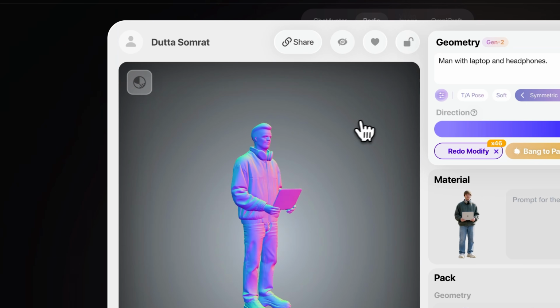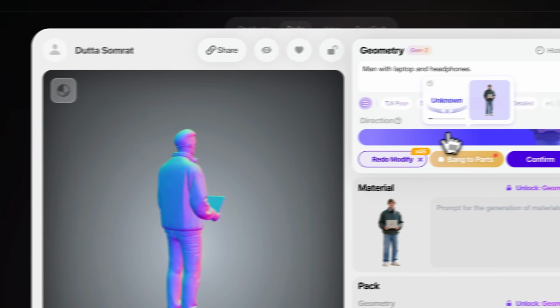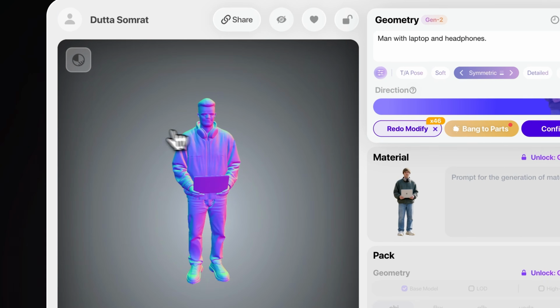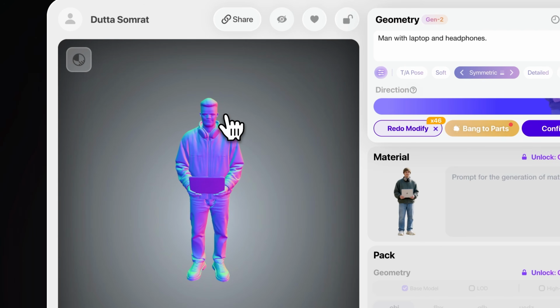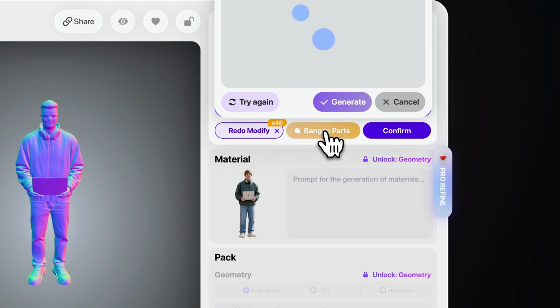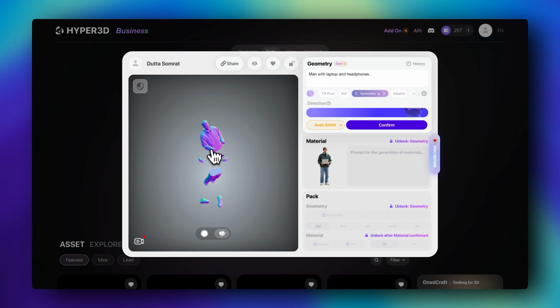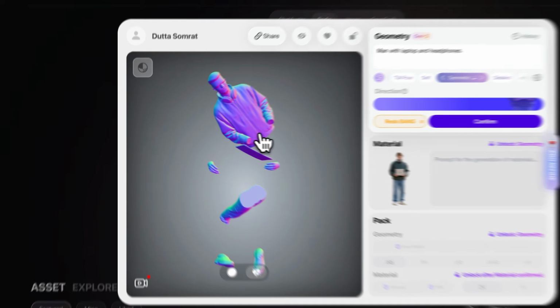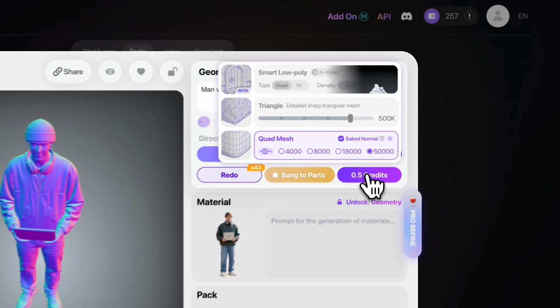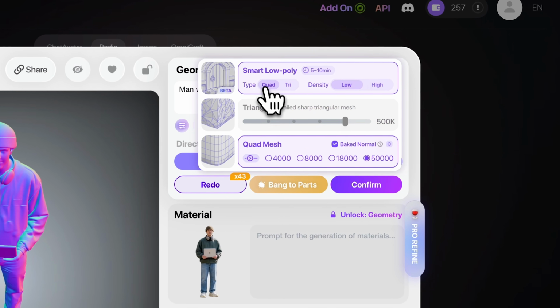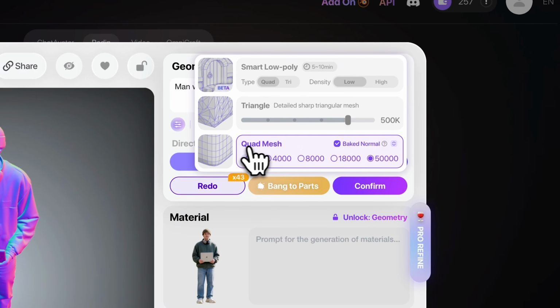Now here's a feature that is super useful if you're planning to rig this character or work it in Blender or any other 3D tool. It's called bangs to part. Once I hit it, Rodin gives me a preview that shows you exactly which parts of the model have been separated. I click confirm and now I get to choose my mesh type. You've got triangle mesh and quad mesh.